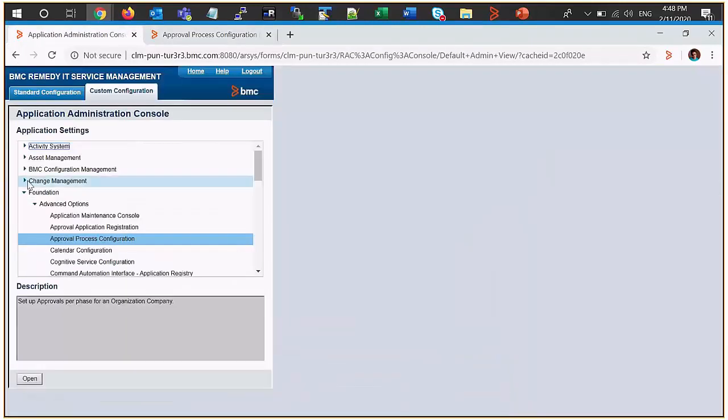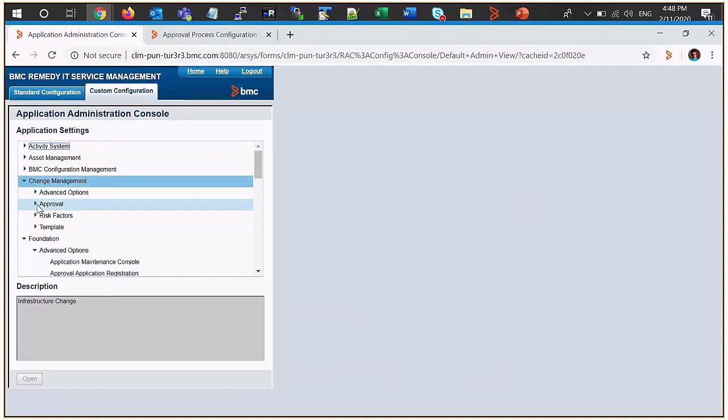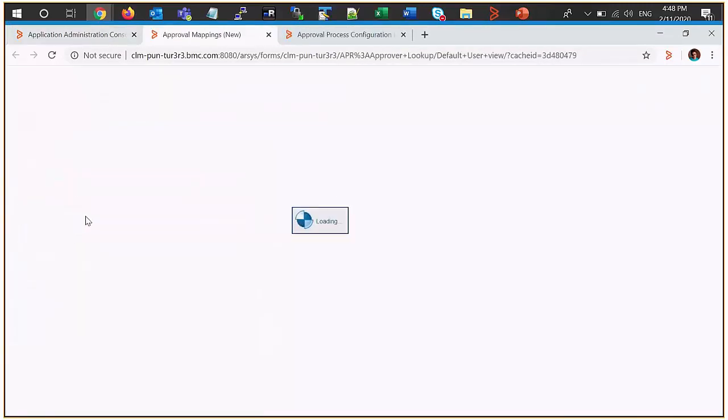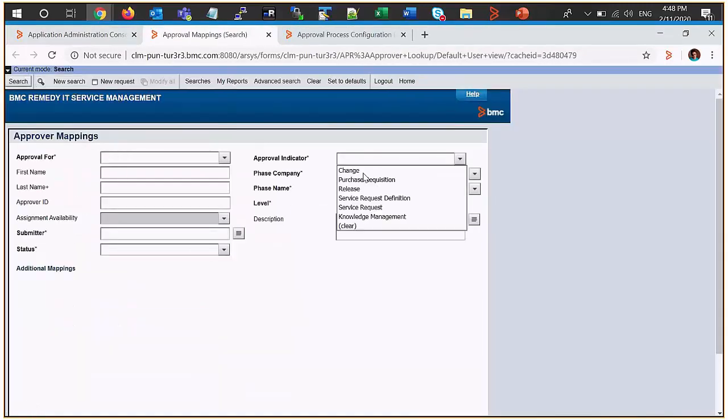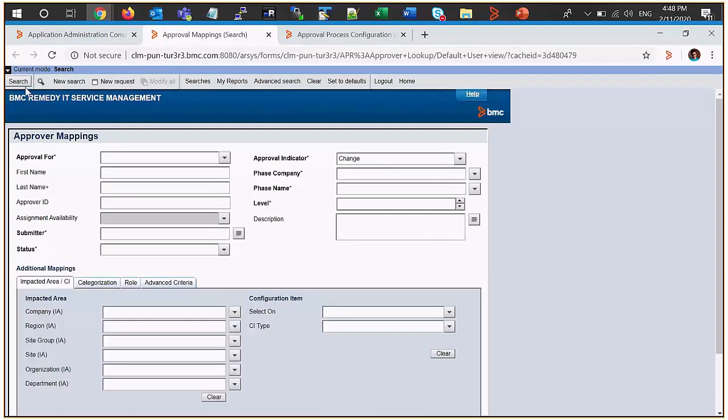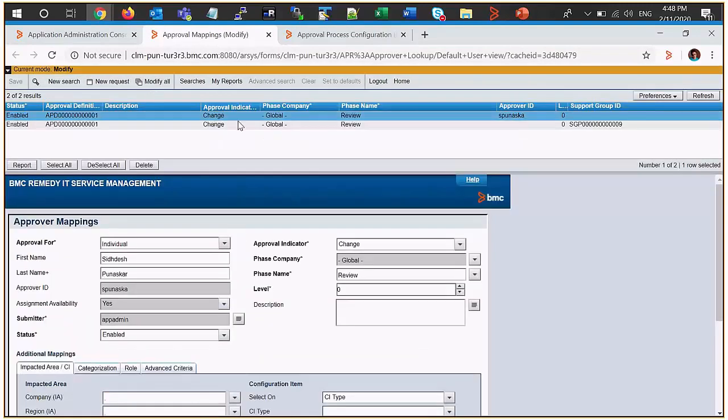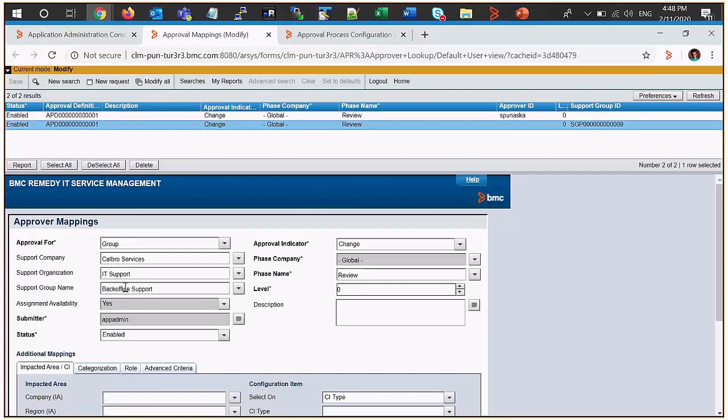So I'll go back to the change management, approval mappings, and make a new search. You will see here I have 2 approval mappings, one for the individual user and the other for a particular support group. Now in the support group, I have a set of people who have the functional role infrastructure change approver. Only those people will get the approval.